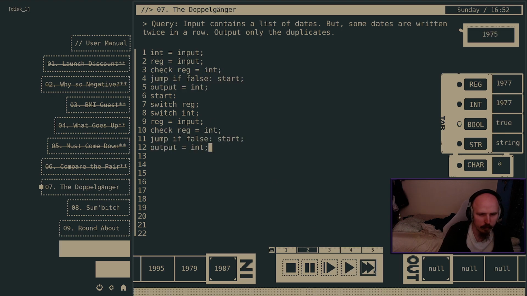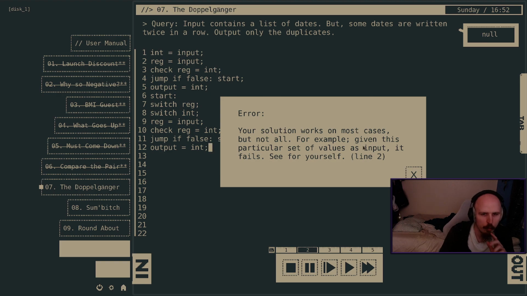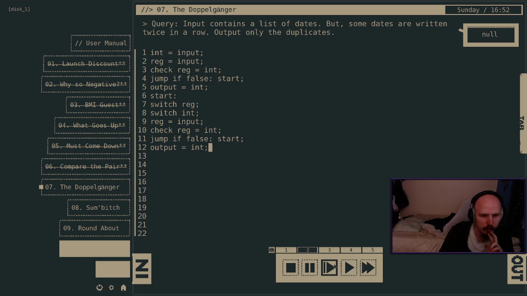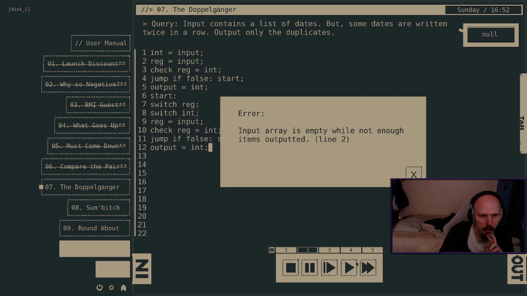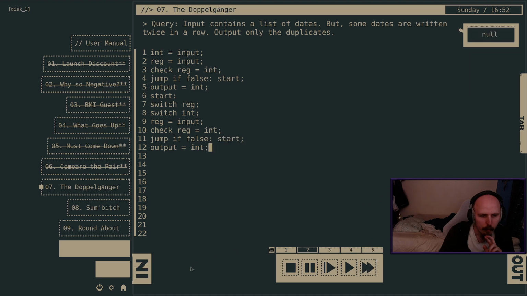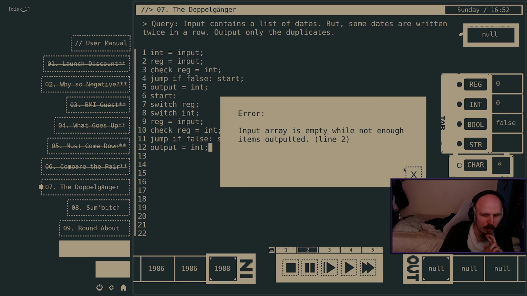I'm just trying it. Decision works on most cases, but not all. For example, given this particular set of values as input, it fails. See for yourself, line 2. Basically, they're saying that it works, but they're not gonna give it to me. Is what they're saying right now.